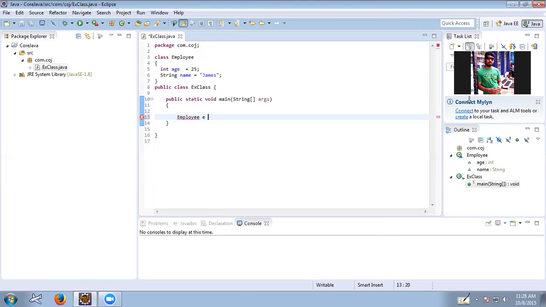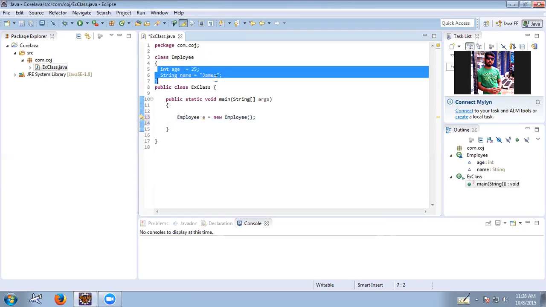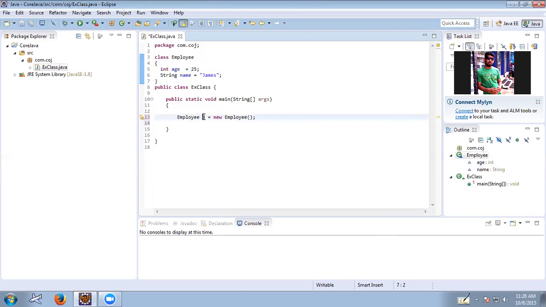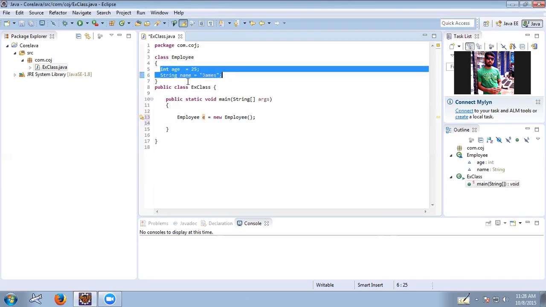Employee e is equal to new Employee. Okay, now the e is initialized with the newly created employee object. So now the e will have the two data members: one is age, another one is name. So the e contains whatever we have defined inside the employee class.